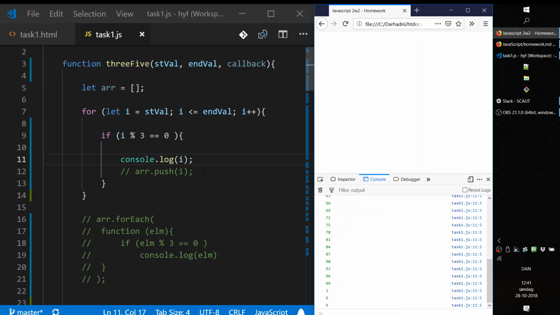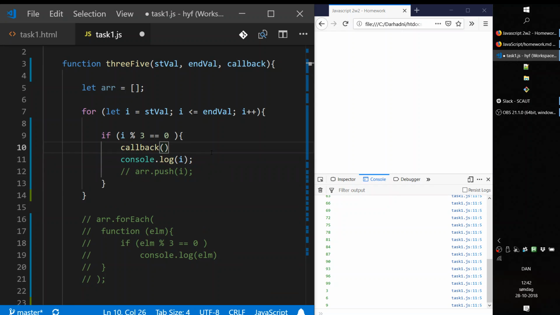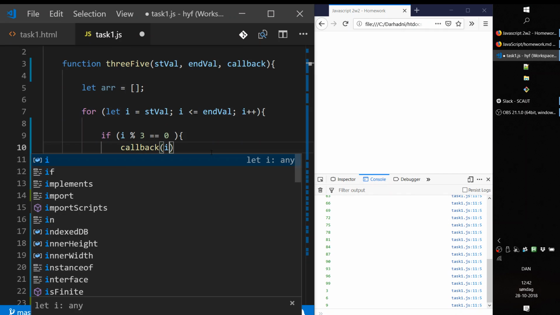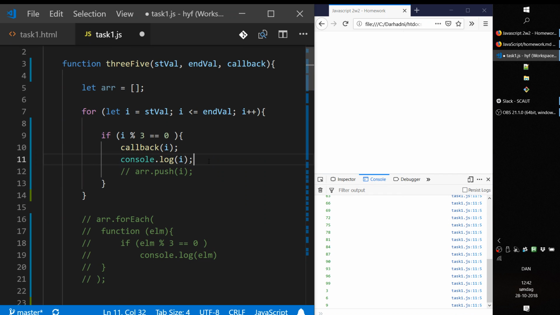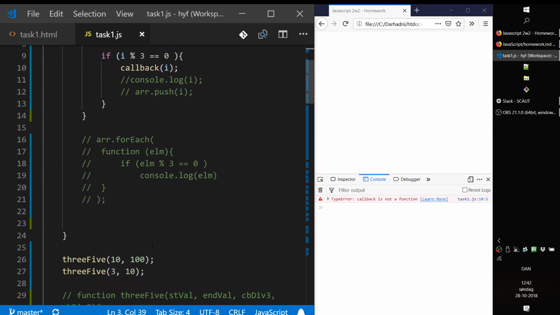Let's continue with the callback. So we reached this point where we're doing something custom, but we want the user to be able to do his own work. So instead of doing our console log, we will call this callback with the element, and we'll remove this, and nothing happens. Callback. Because I didn't give a callback.